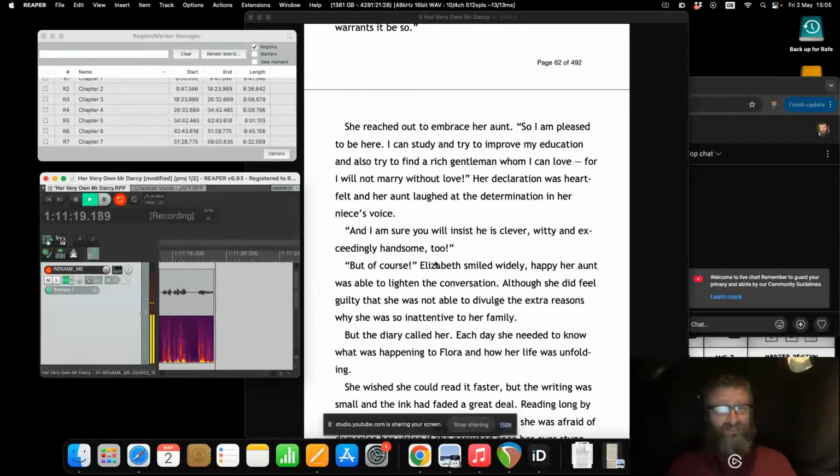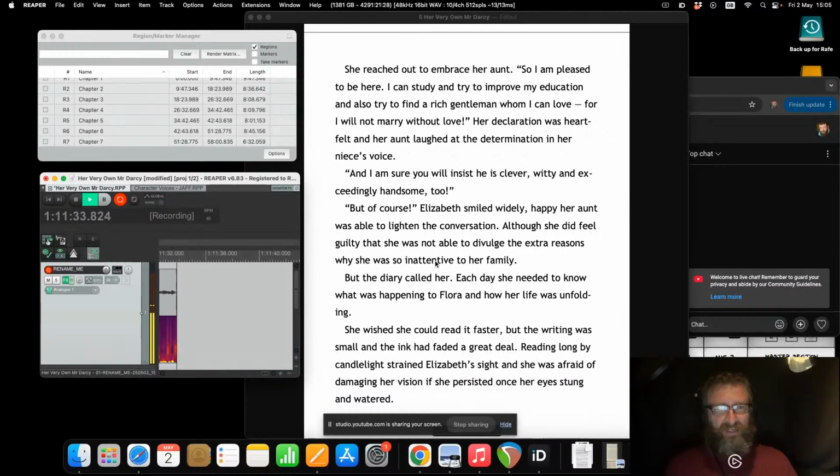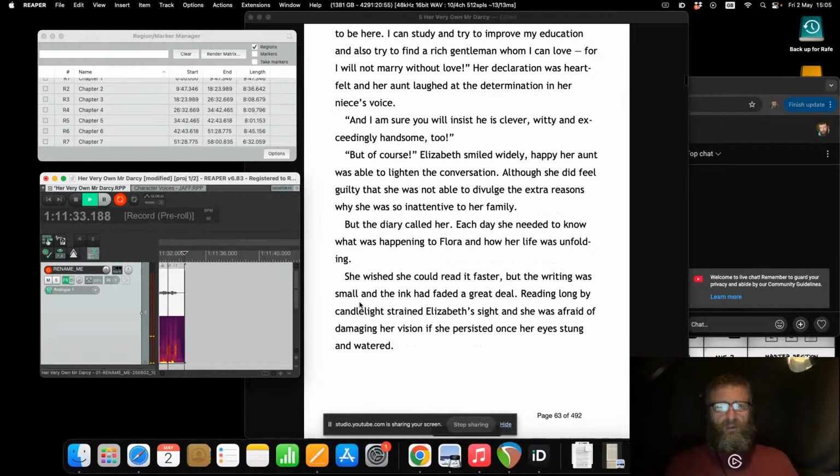"So I am pleased to be here. I can study and try to improve my education, and also try to find a rich gentleman whom I can love, for I will not marry without love." Her declaration was heartfelt, and her aunt laughed at the determination in her niece's voice. "And I am sure you will insist he is clever, witty, and exceedingly handsome too."